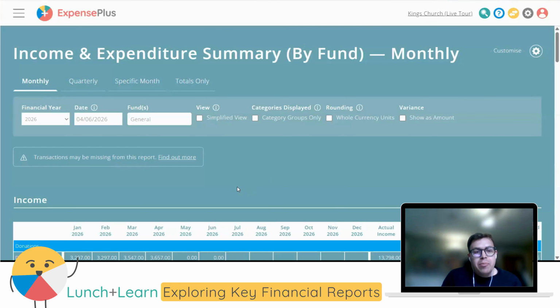One thing to note is that bank transactions will only show in this report once they've been reconciled. So if you have any unreconciled transactions, then these won't be included in this report because obviously you've not assigned them to a fund or category. You've not reconciled them yet.